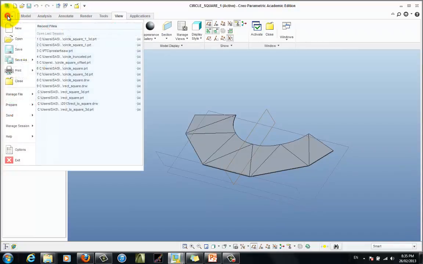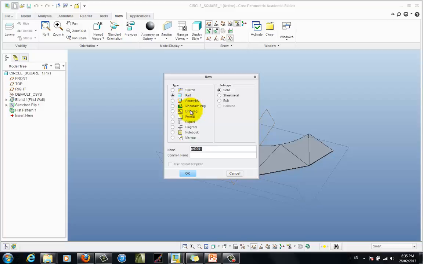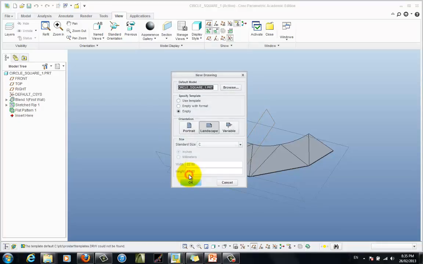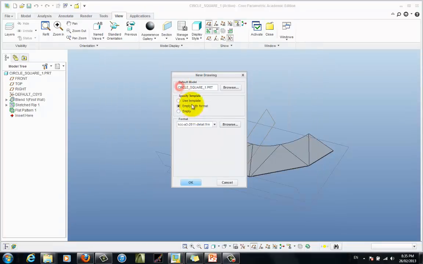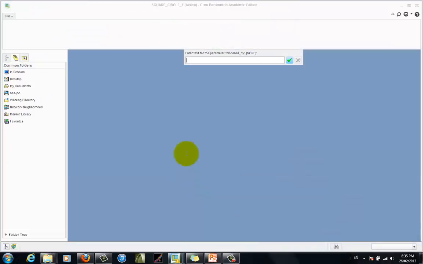So same as we did last time, file, new, this time we're drawing, what's it called again, square underscore circle, or was it the other way around? Oh, well, either way, underscore 1. OK to that. Empty with format, find the King's detailed drawing format. OK. Modelled by you. Drawing number 1. Grade 12. Material sheet.